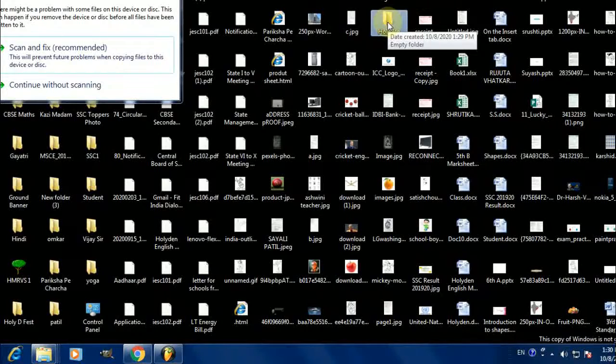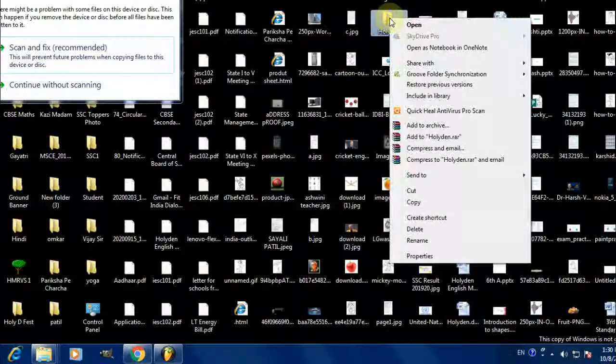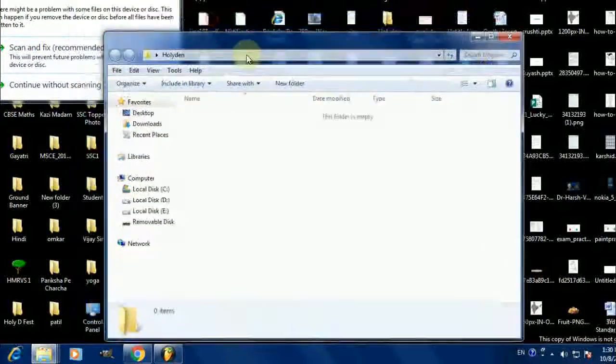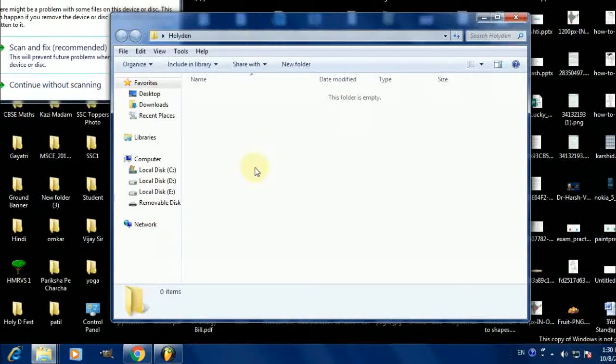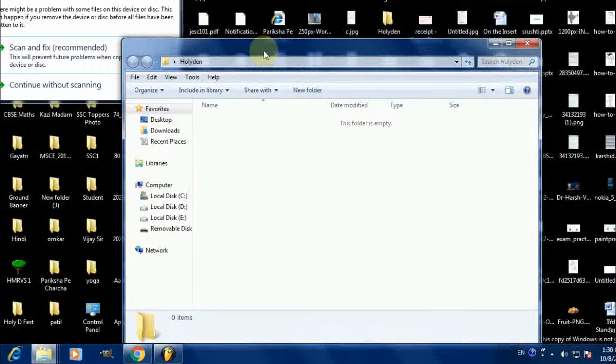Now let's see how to create a subfolder. We have here a folder with the name Holiday. Simply we have to open this folder to create a subfolder. So right click on this folder, click open. When you click open, it will open a Windows Explorer for the Holiday folder. Now we have to create a subfolder. The process of creating a folder in another folder is called a subfolder. Already here we opened the Holiday folder. The Holiday folder is located on desktop, and that is open now.